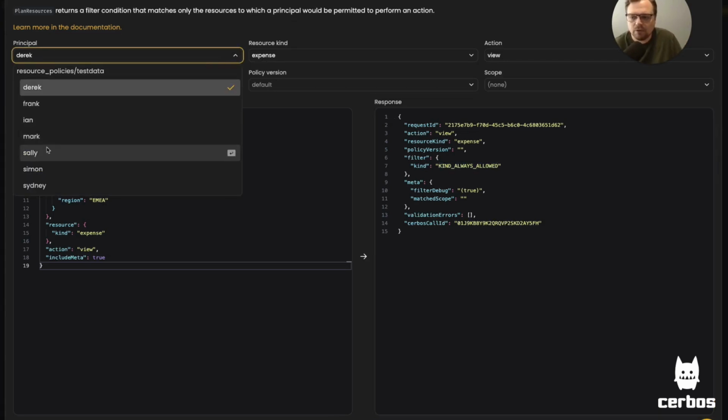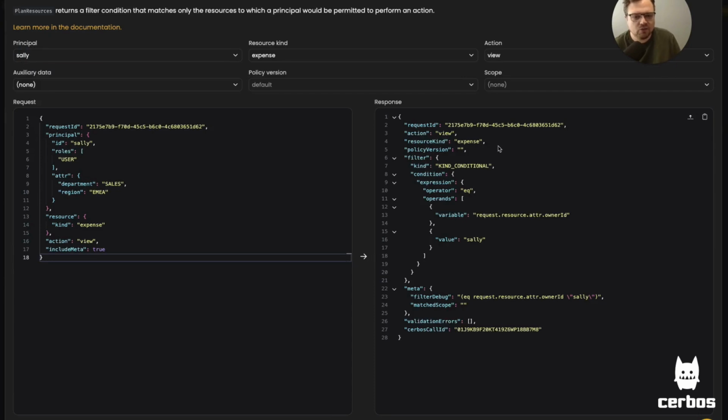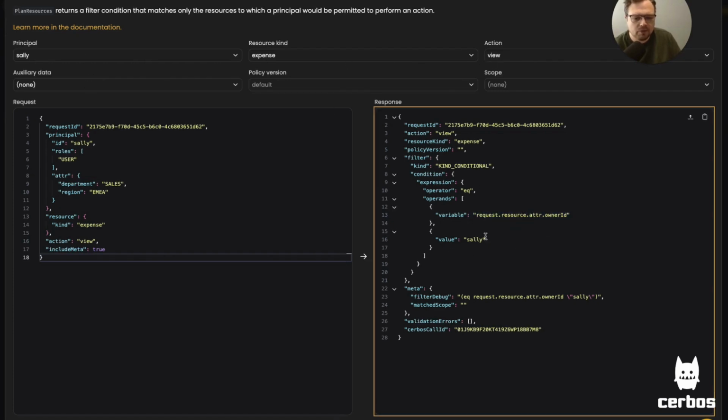Now, if I go over to a user that has some conditions, what we can see now is what that AST, what that abstract syntax tree of conditions is, that's coming back. So here we have a conditional response. So for Sally to view an expense, the owner ID attribute of the resource must be equal to Sally in this case, so the ID of the principal making the individual request.